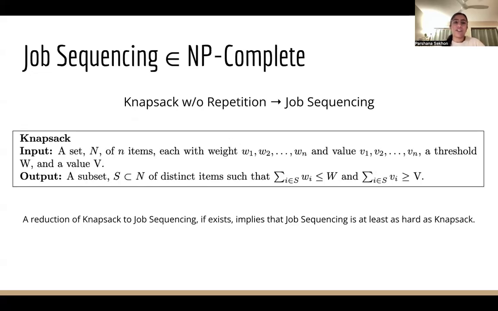Next, let's look at whether job sequencing is NP-complete. To do this, we'll provide a reduction using knapsack without repetition. I'd like to emphasize that we're using the without repetition version because we want to ensure that we're not choosing the same item multiple times, just like we wouldn't in job sequencing choose the same job multiple times.